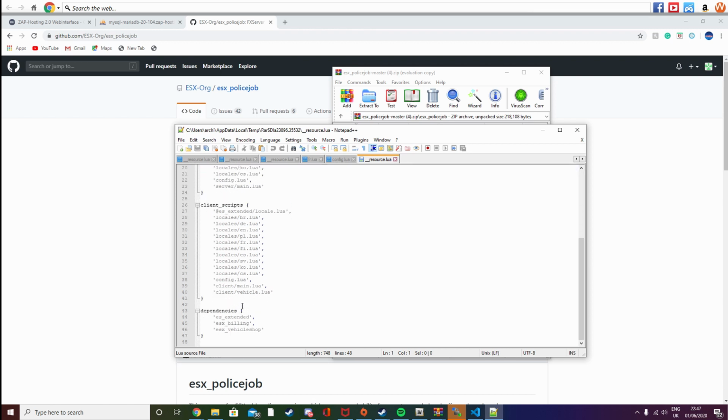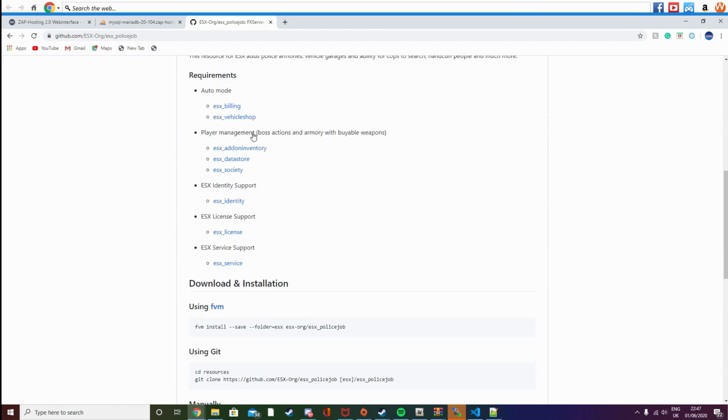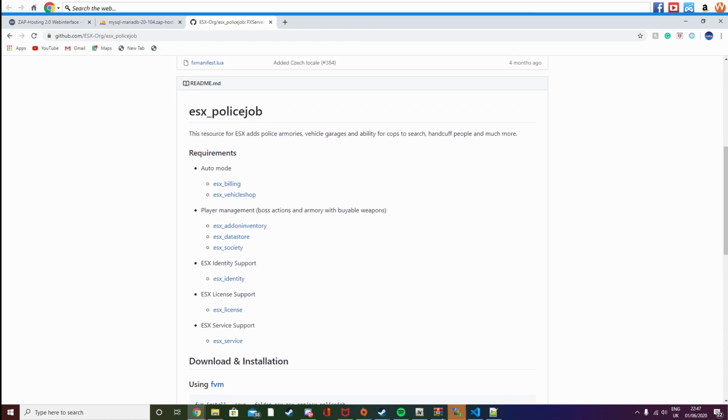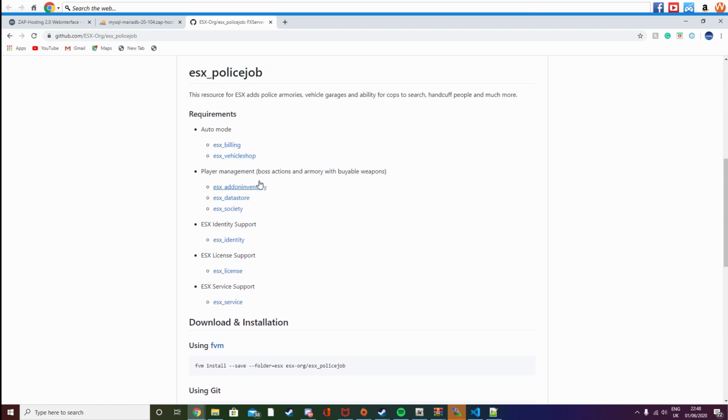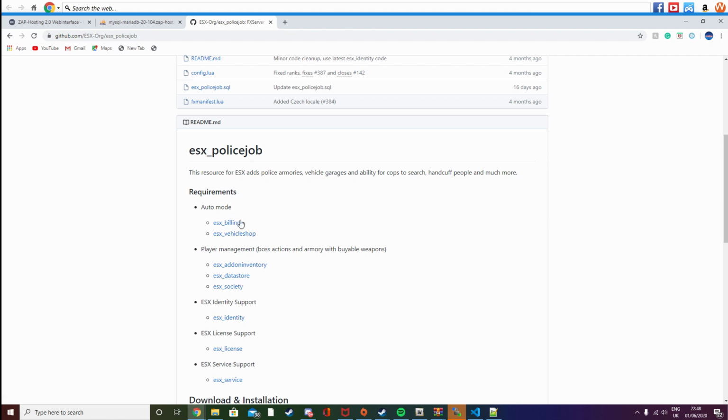Now, you will have to have certain requirements because it's not going to work if you don't. You can see them down here, it's all of these. If you have set up your server and you have downloaded, I think it's a Zap hosting thing where you can just download all these necessary things, it will give you everything at the start of all of the ESX ones, the necessary ones. It's just a simple download, and it will automatically download these. It will download a police job and sort out the SQL, but this is for the sake of if you haven't done it. So these are all the requirements, just so you know. If you go to the web link, you should be able to see them. Make sure you all have them downloaded.